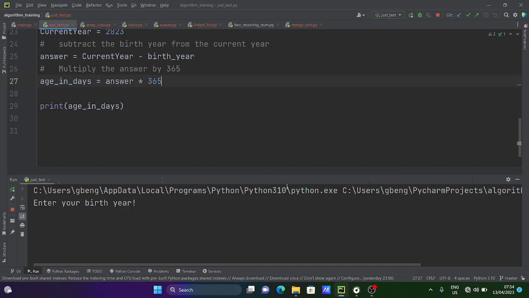The first thing we'll see is it asking me to enter my birth year. Say my birth year is 1982. Then I push enter. So my age in days is 14,965 days.